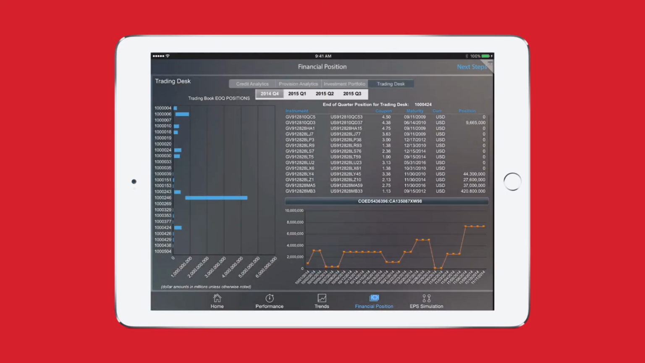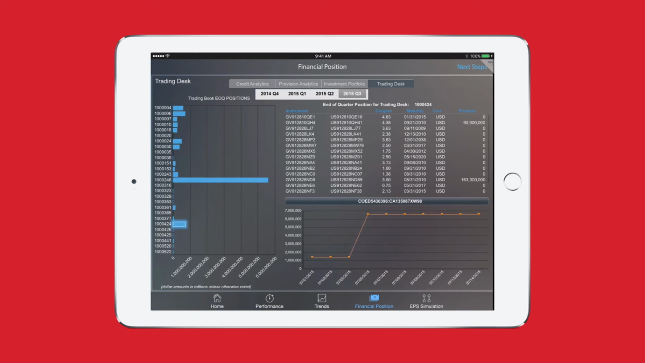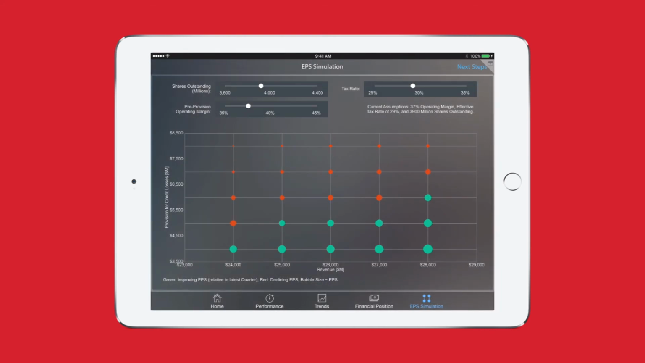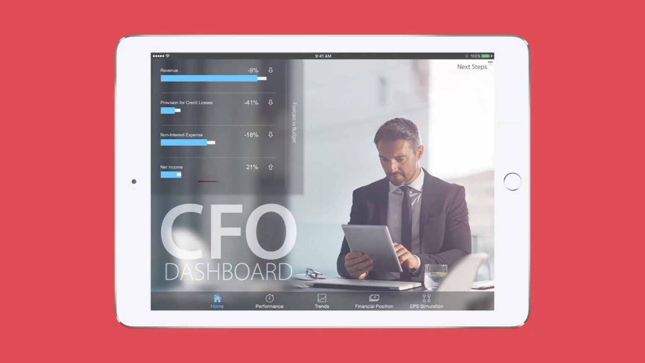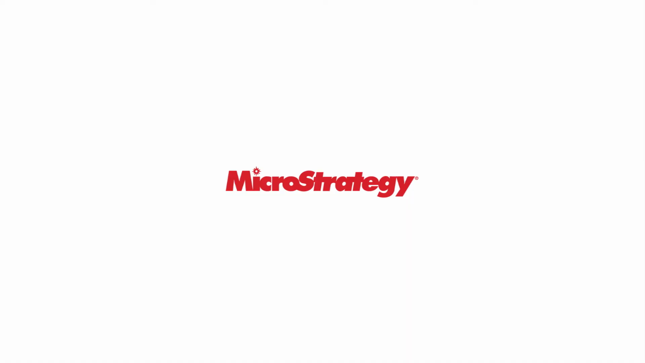And I can even check out the latest trading desk activities and performance. Finally, I leverage an EPS simulation to explore how changes to pre-provision operating margins, shares outstanding, and tax rates could impact earnings per share. As a CFO, my MicroStrategy app provides me with all the data I need to make informed decisions that positively impact my organization.